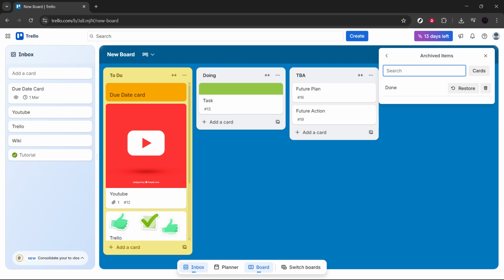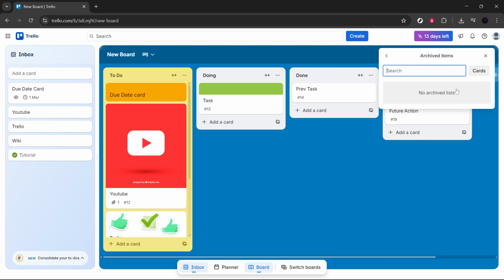Now you'll see a list of all archived lists. Find the specific list you want to recover. Once you locate it, click on the Restore button next to that list. As soon as you click Restore, Trello will immediately return that list to your active board view in its original position or at the side of your board.